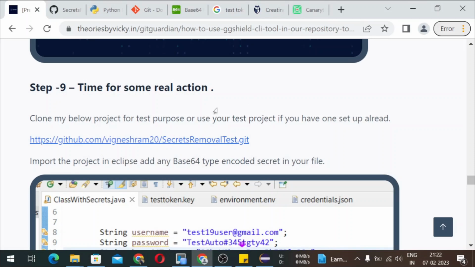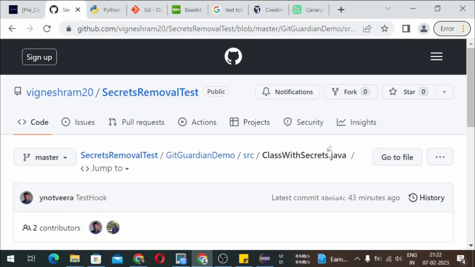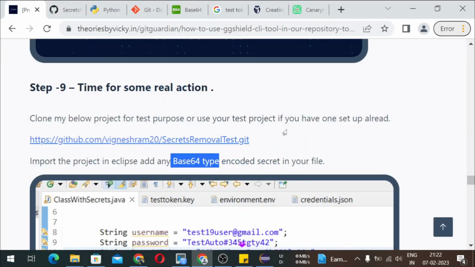As I already told you, you can also use your test project which you have created in your local, and you can also insert any base64 encoded tokens into the file and try to commit that one. For this scenario, I have taken this Git repository which I hosted for this particular purpose. You can also feel free to clone this repository into your local and test that one. But make sure you are never ever doing this testing in your live project.